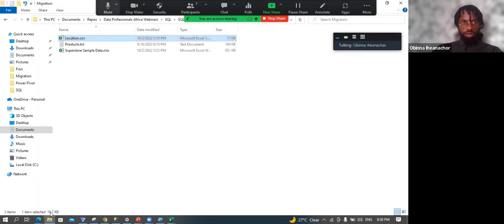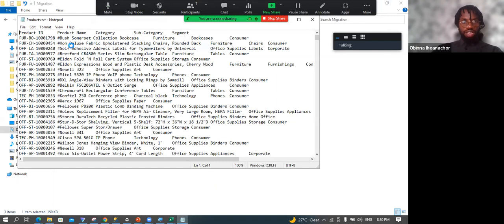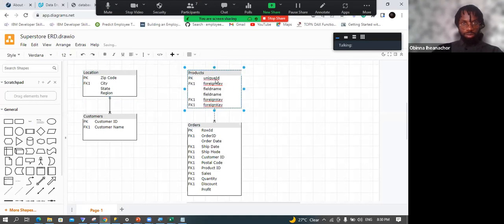Cool. And lastly, I have product. So these in a text file. So five columns: product ID, product name, category. And I have category also. And I think I have subcategory. And lastly, I have segment. Right? We have our tables correctly named, right?